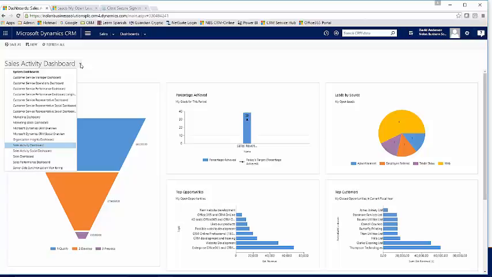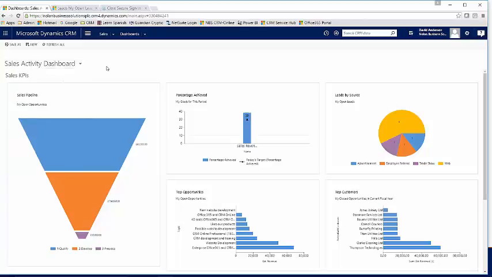There's no limit to the number of dashboards you can create, and there's no limit to the data that you can include in those dashboards. I've chosen the sales activity dashboard. What have I got here?